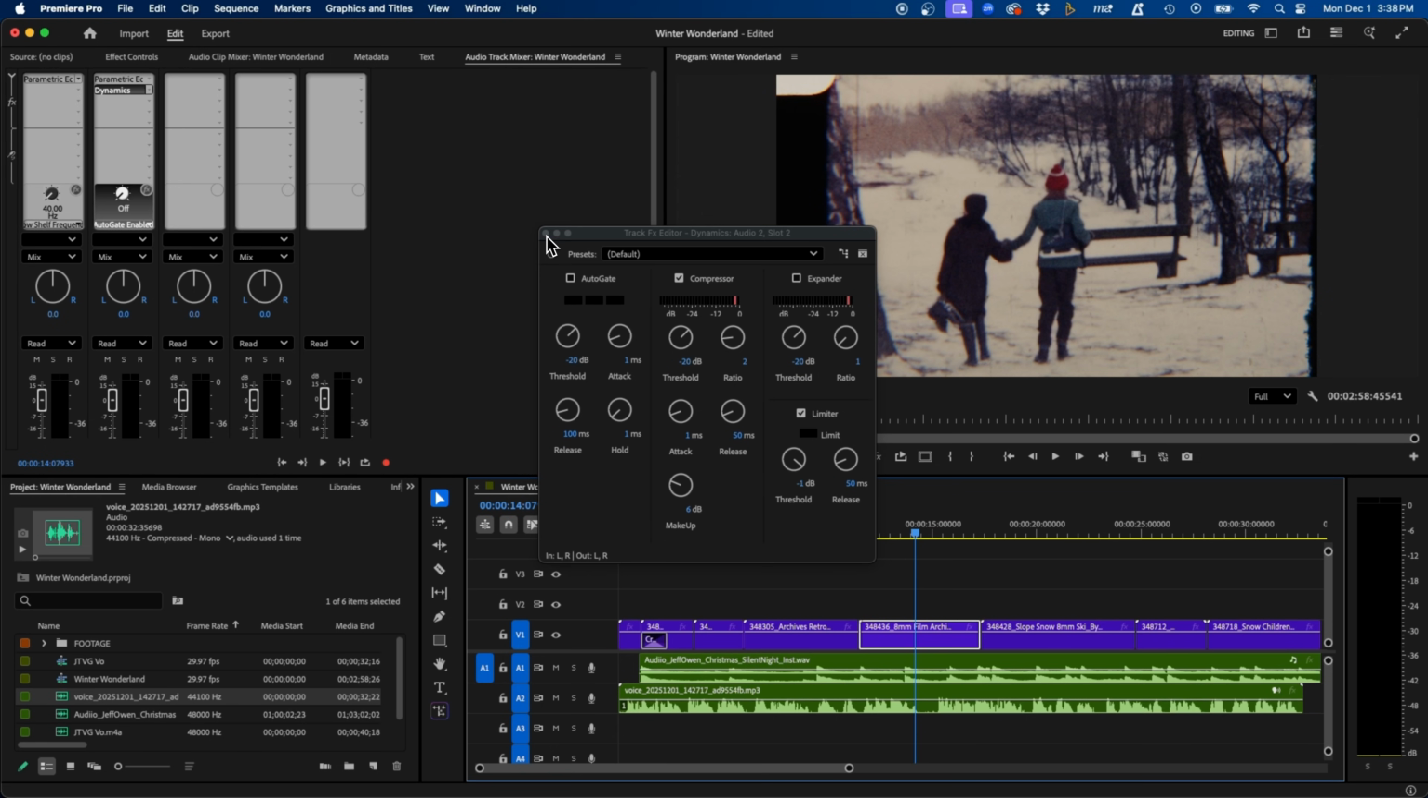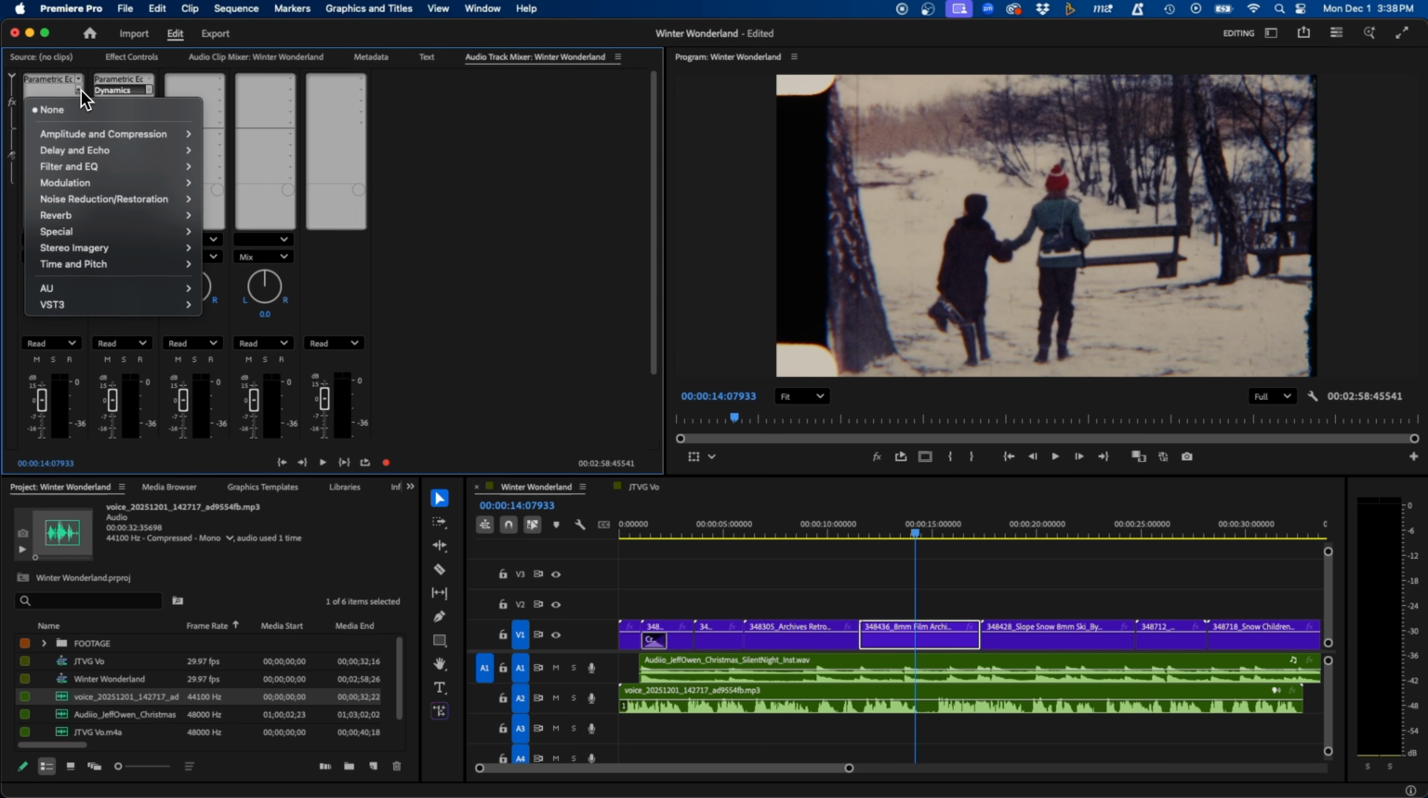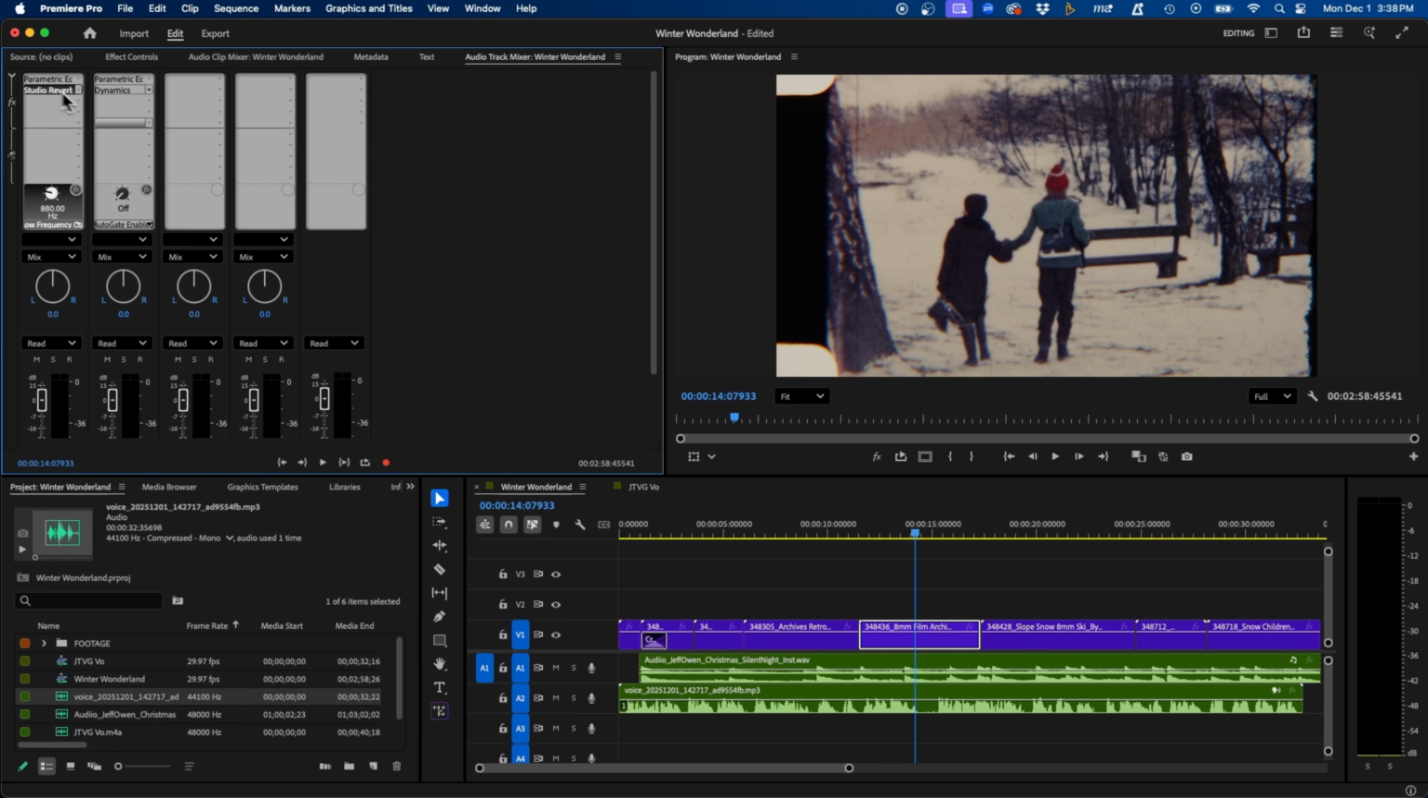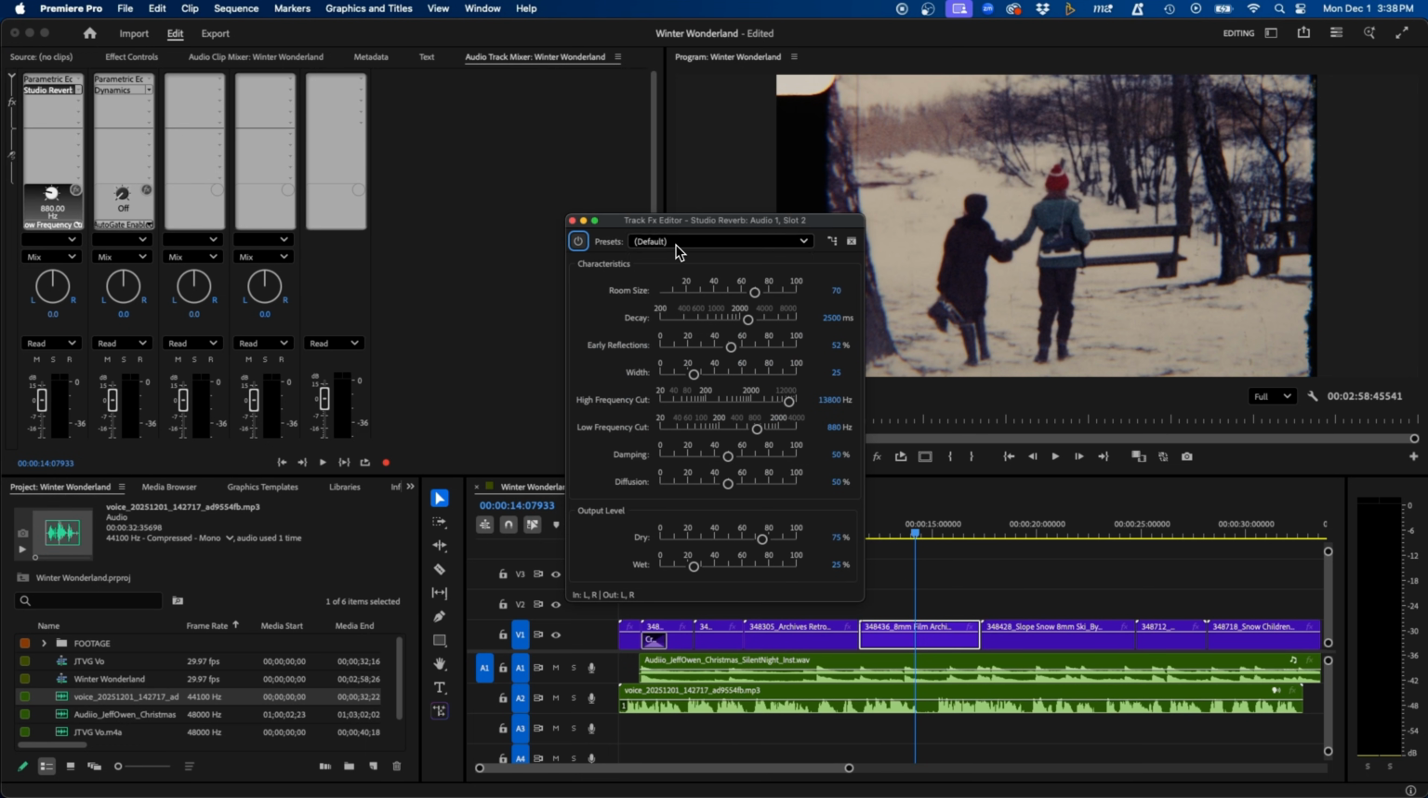So to use the Studio Reverb effect, what you can do is click on the drop down inside Audio Track Mixer, go to Reverb, Studio Reverb. And when we click on this, one preset I like to use is called Great Hall. This just adds a nice, very big room reverb. And usually it's good for background music like this.